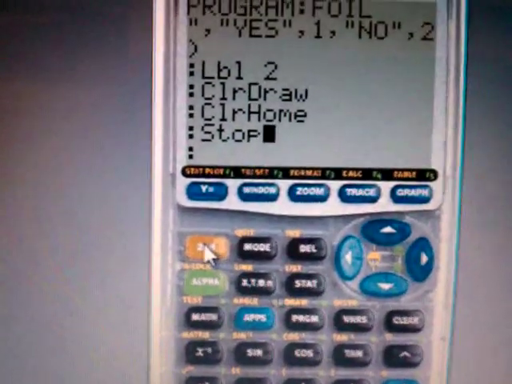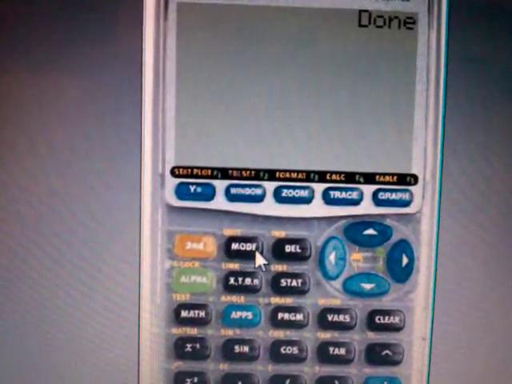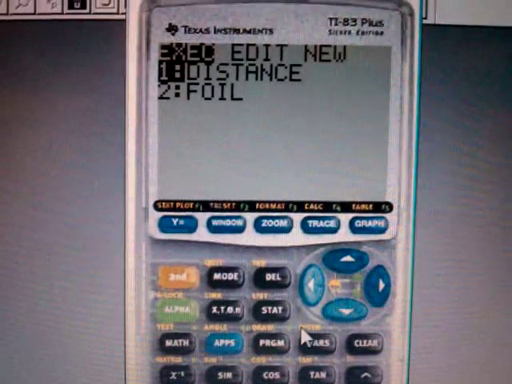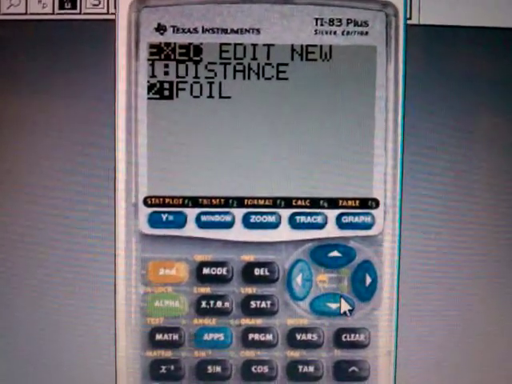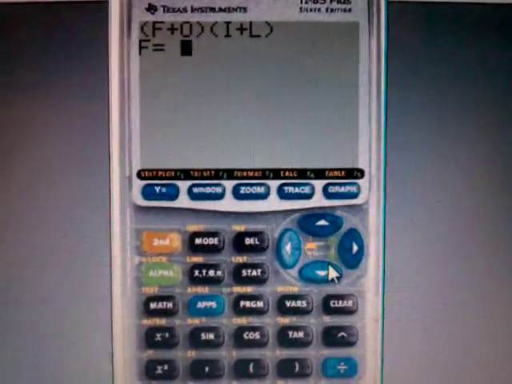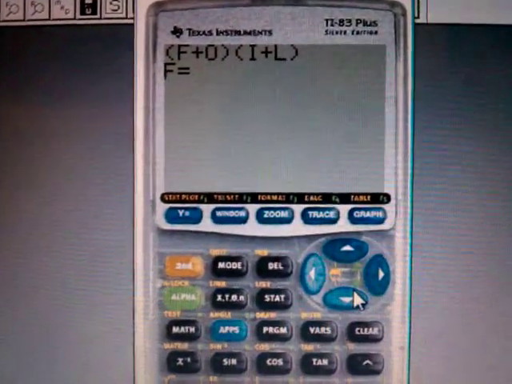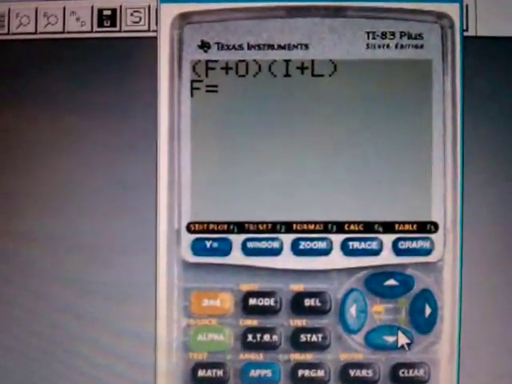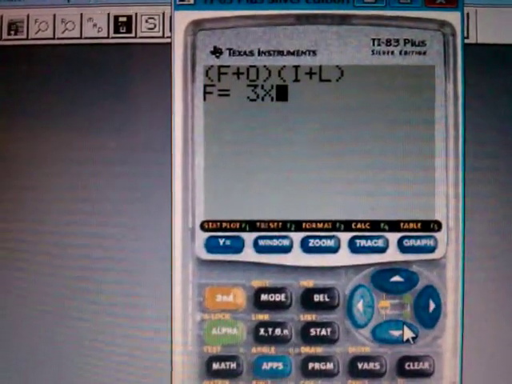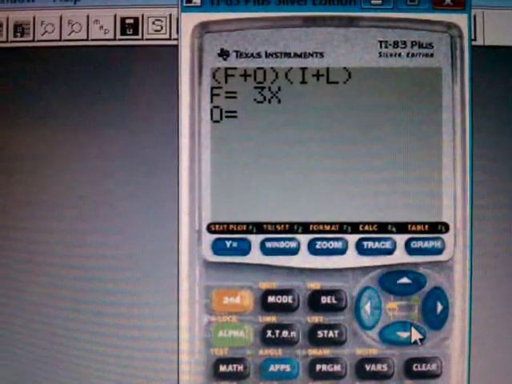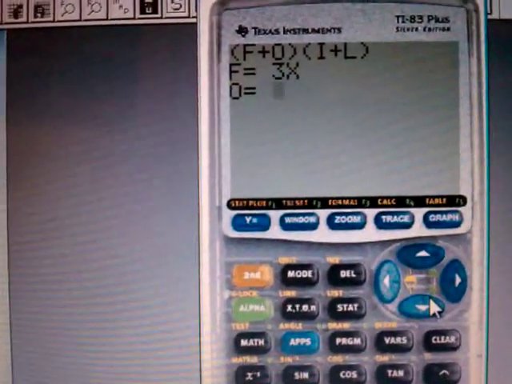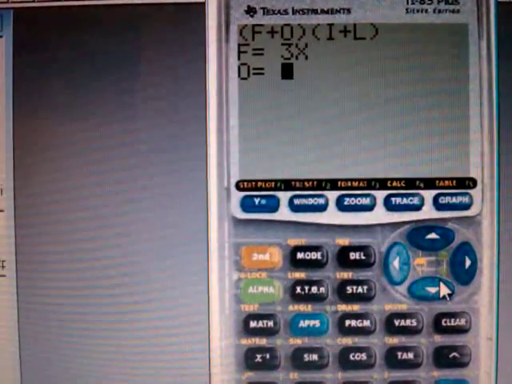Now I'm going to hit second quit to get out of it. I'm going to hit program, and I'm going to run the FOIL one. Now there's a reason why I said I stored x as 1, and this is the reason, because some students, or you might forget and type in 3x. If you type in 3x normally, it won't run, because x may store as 0 or as a number. So, but here I can type in 3x and it doesn't really matter.